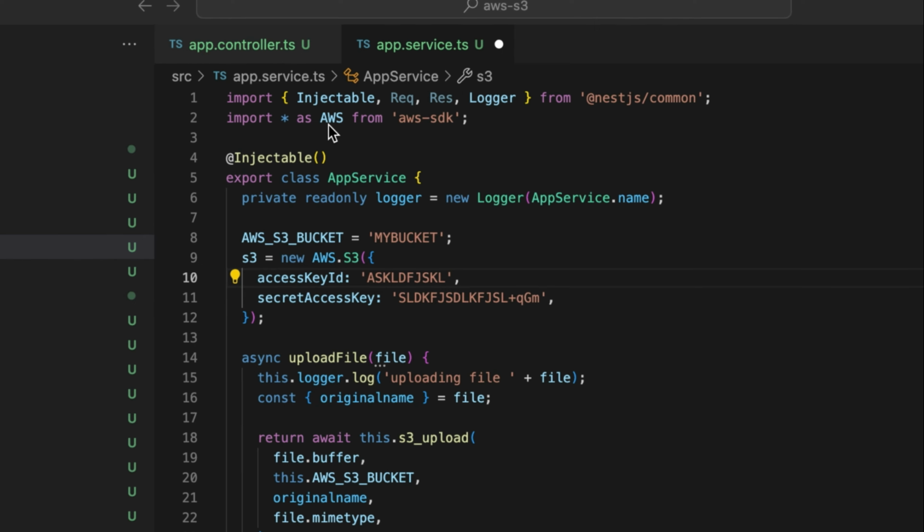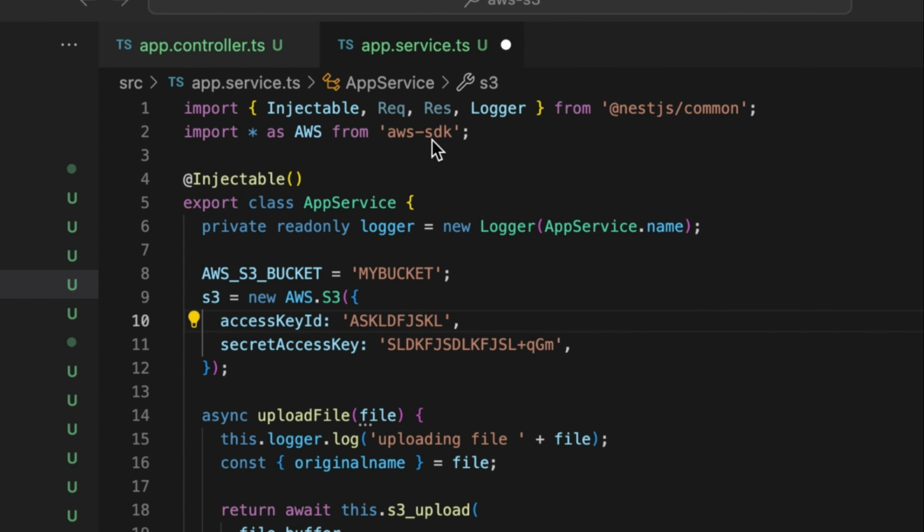I have imported AWS module, and that is coming from AWS SDK, the dependencies that we have installed. Right now in this app service class, I have defined a logger, and now I'm initializing my AWS S3 bucket constant. So here, this is the name of my bucket. You have to replace this bucket name with your bucket name. Okay, and then I'm creating an instance of S3 object, new AWS S3. So this is coming again from AWS SDK. AWS.S3 is provided by AWS SDK.